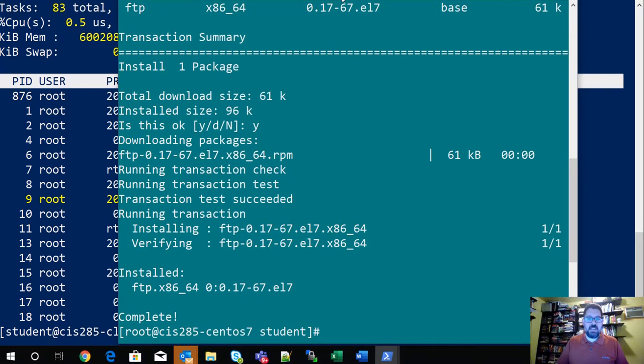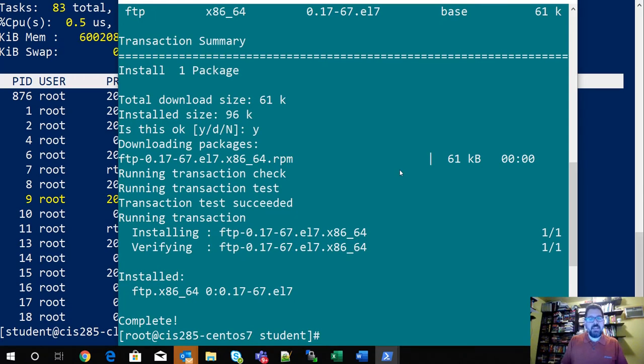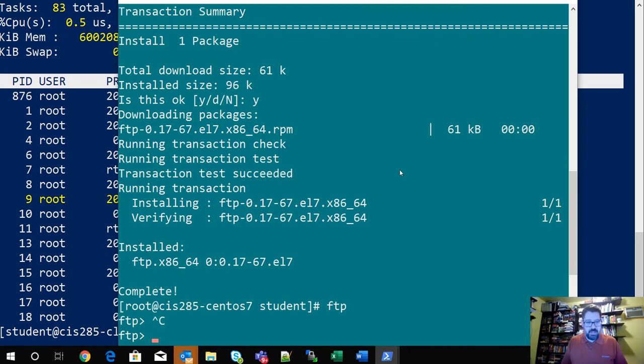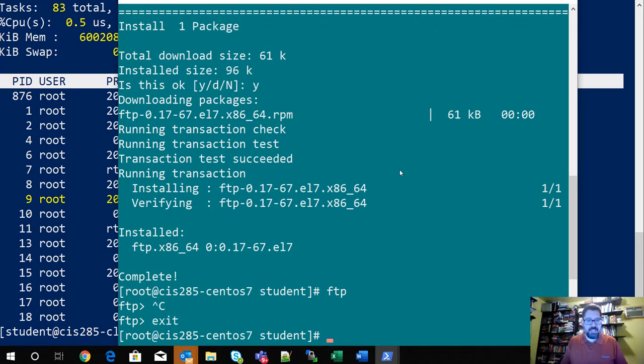And you can't see it at the bottom, but there's my prompt. So now we should have the FTP client. If I type the FTP command, it works, right? Let me go ahead and exit from that.